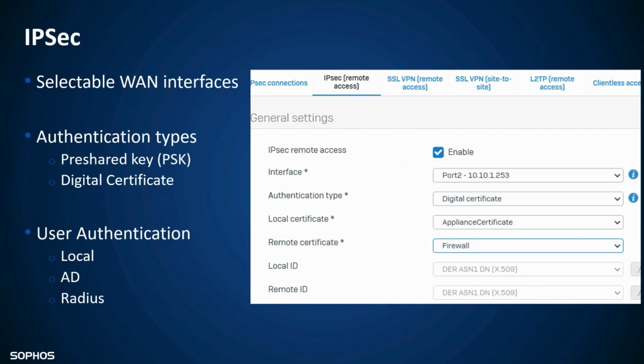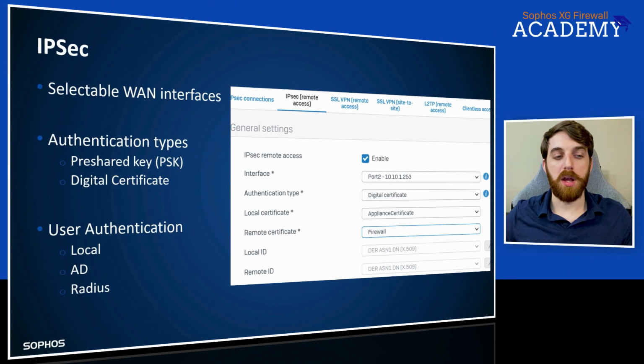With IPsec, selectable WAN interfaces, be able to select which interface you want. If you have a dedicated internet connection for remote connectivity, that will help. Just like all other VPNs, we have our authentication for pre-shared key, or PSK, and digital certificate. And this is available through some of the methods of user authentication, like the local, built in the XG, AD, and even RADIUS, where you can get more extended features through there.